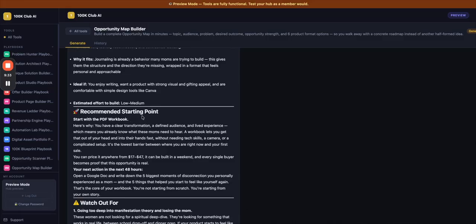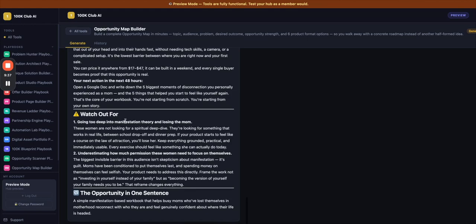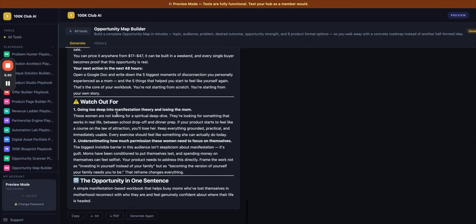And then it gives you a starting point, recommending that we start with a PDF, which I think makes sense. It's giving you things to look out for. For example, let's have a look at what it says here. Okay, that's actually a really great example: don't go too deep into the whole theory of manifestation. This is what happens when people start to create a product. They start learning it. Maybe they're an expert, or maybe they're just learning, but they end up trying to teach people everything that they know in too much theoretical detail. Whereas in reality, people just want an outcome.